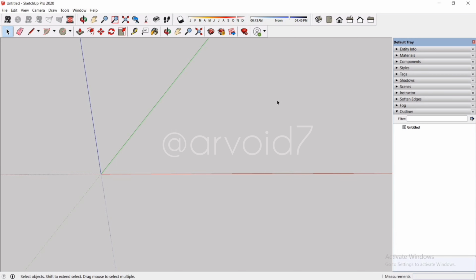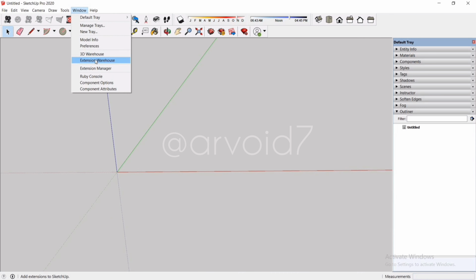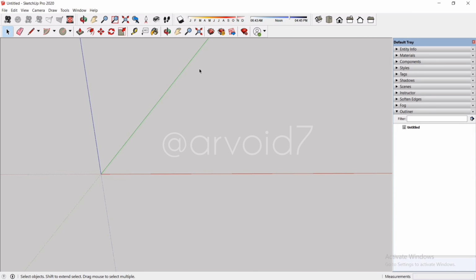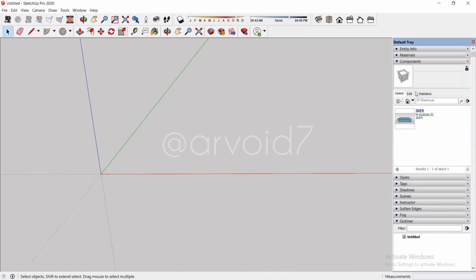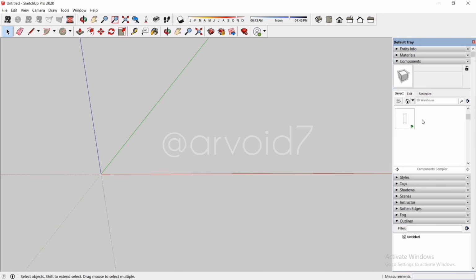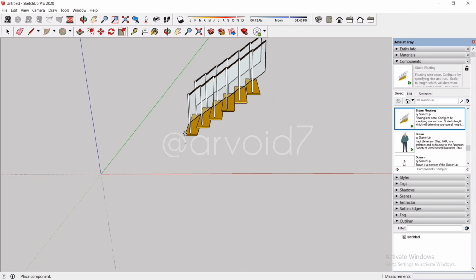Firstly, let's make sure the extension is enabled. Go to the Windows, then Extension Manager, and check the dynamic component is enabled. Let's have a look at some default dynamic components. Go to the default tray, expand components. Under this drop down arrow, select components. Go to the first option and here we have multiple options. Let's explore a few options. Select this one. Click to place in the model.